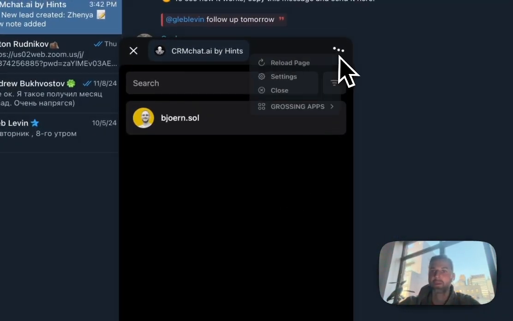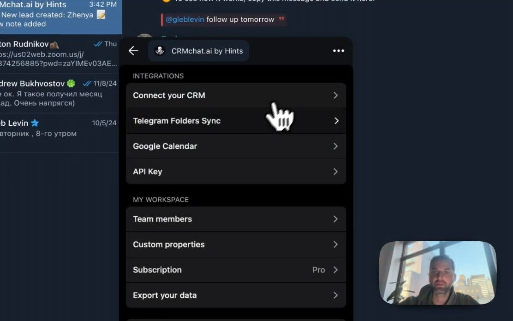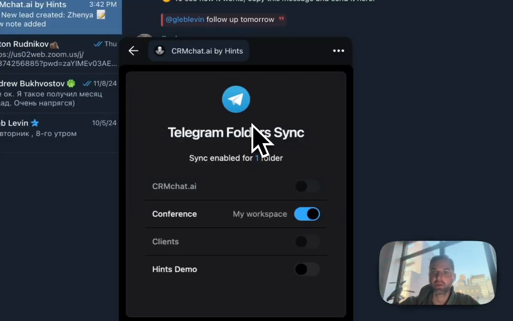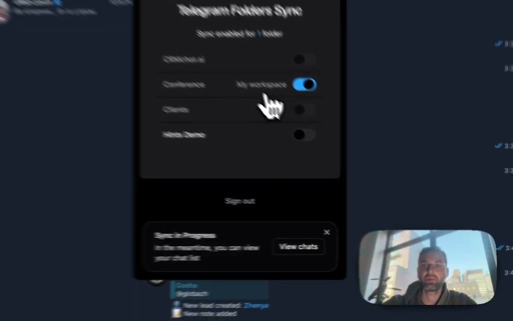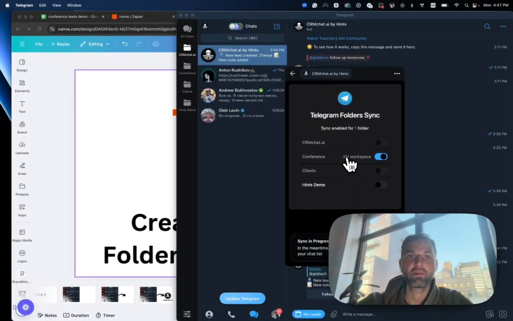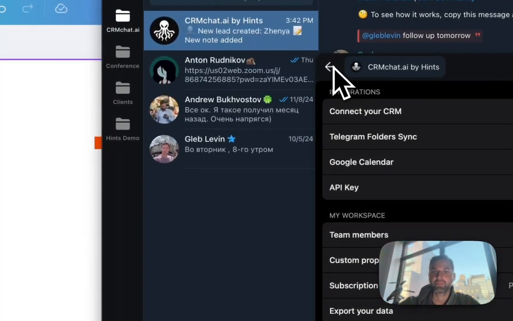First, we need to open CRMChat. And in the settings, you will see Telegram folder sync. Here I already synced the folder called conference, but let's do it again. So now all the leads that are in the folder conferences will be sent to CRMChat.